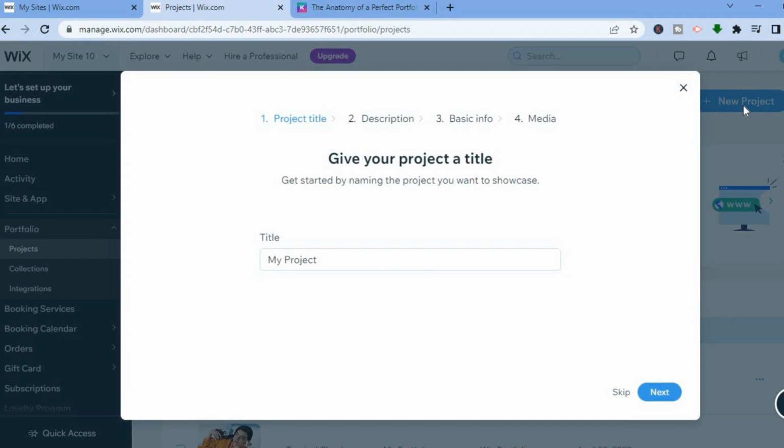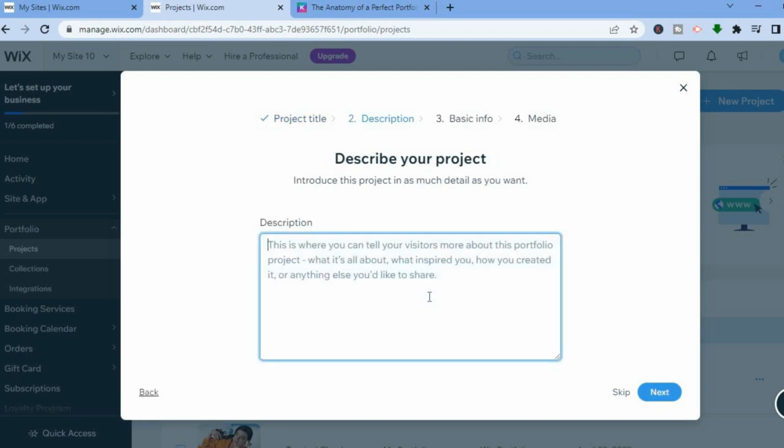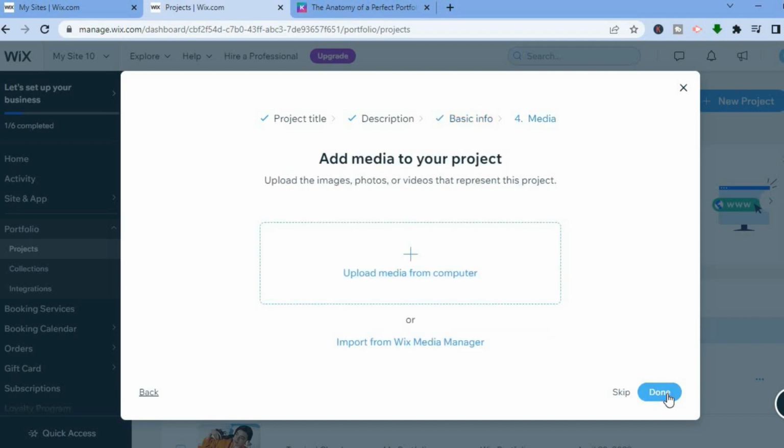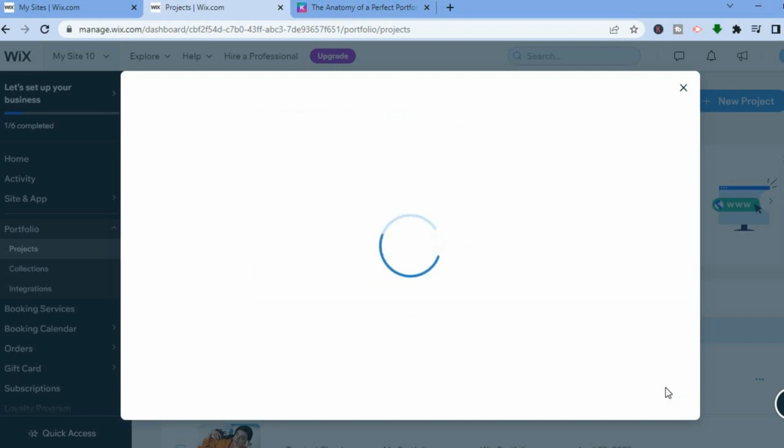And after tapping on new project, from here you could enter the title. After entering the title, you are going to tap on next. Then you could enter the description. After you have entered the description, you could tap on next. Then from here you can enter the project type. So let's say it is a portrait, you would simply type in portrait. Then you are going to type in the date that you did it, and you can also select the location. After you have done that, you could select upload media from computer, and you will be able to upload the media or the work that you had done in the past. Then you'll tap on done, and that's it.